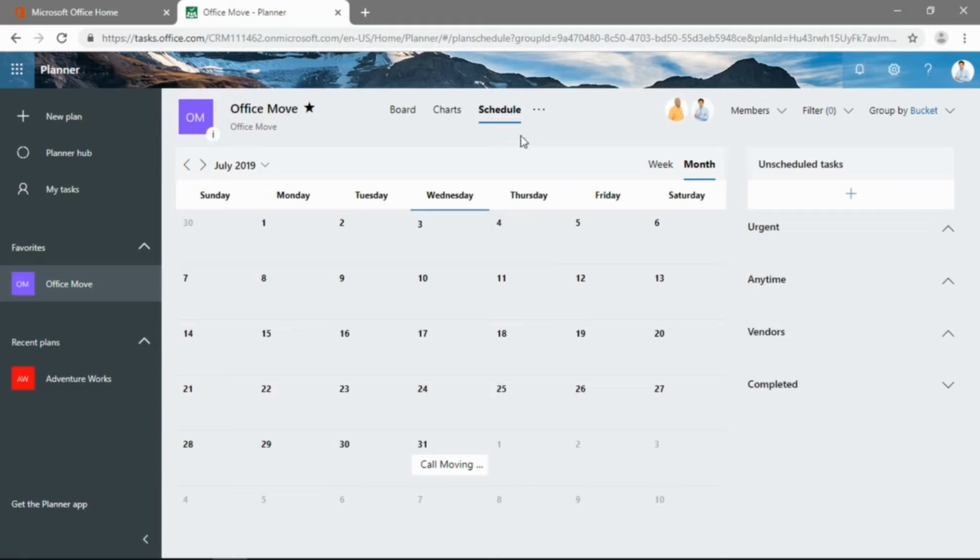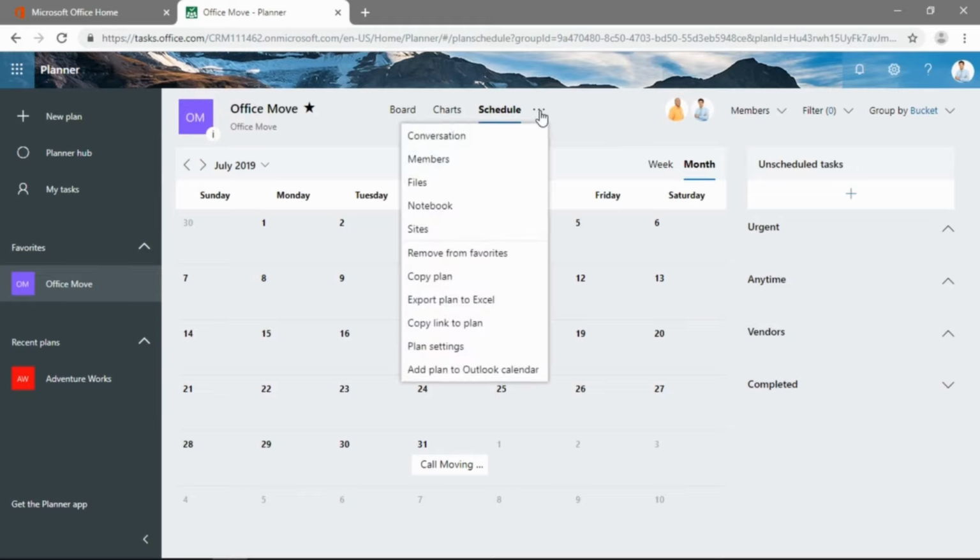So moving on from the schedule here, I just want to go to some of the more commands and cover these again. Conversation will take you out to Outlook if you want to chat about the particular plan that we have. Members lets you adjust the members that are assigned to the plan. Files will take you to SharePoint or OneDrive, depending on where the files for this particular plan are stored.